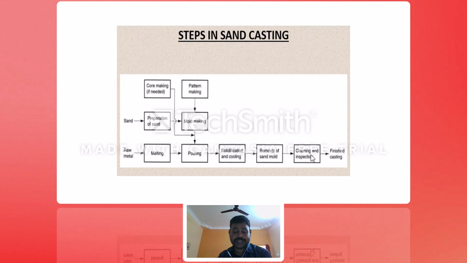Then we will put it for inspection. Any surface defect or any internal defect, anything that is there, or blowholes, which are one of the defects, you will identify through the inspection. Then once it has passed the inspection, you will be able to get the finished casting.